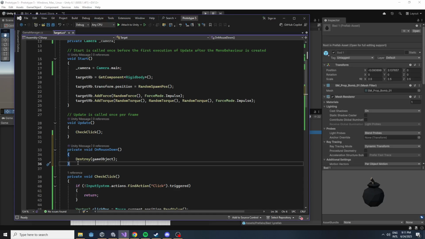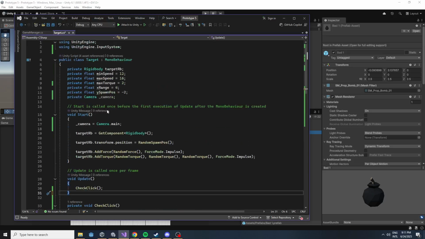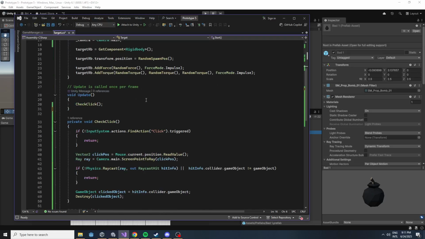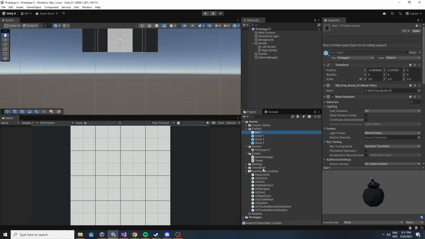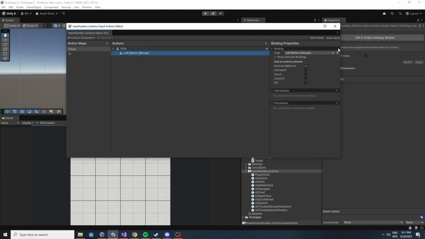However, that is not compatible with the input system. So here's what we're doing instead. First, we have a reference to the camera. We've called that underscore camera. Next, we're assigning that to the camera in the start method. So far, nothing too crazy. And then in the input system actions, we have one that we've made called click. That's just a button action type for the left mouse button.